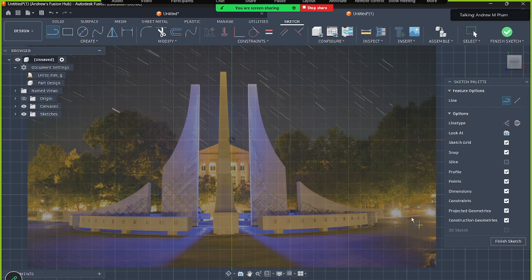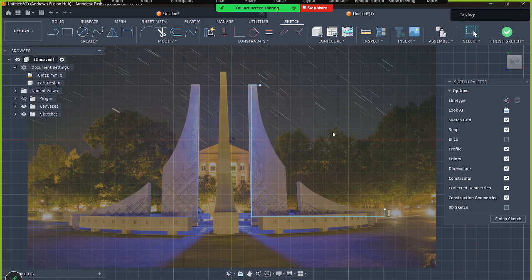And then I'm going to just start sketching. So what I'm going to do, I'm going to create just a rough outline of the engineering fountain. It doesn't have to be perfect. We're just trying to get in the ballpark. I typically start with the vertical lines and horizontal lines just to give it some kind of structure here.